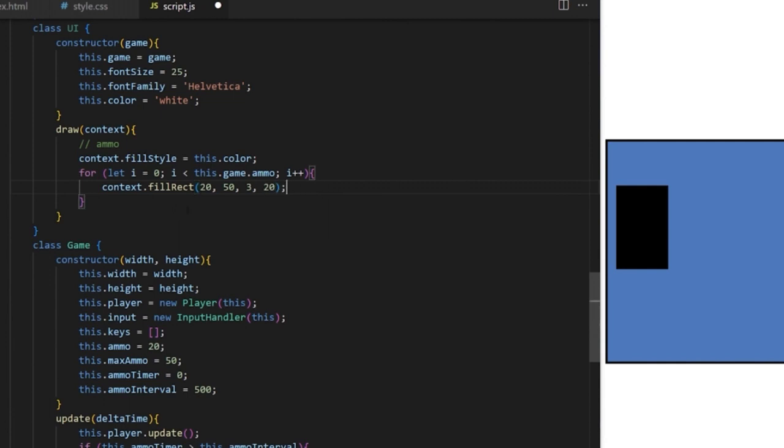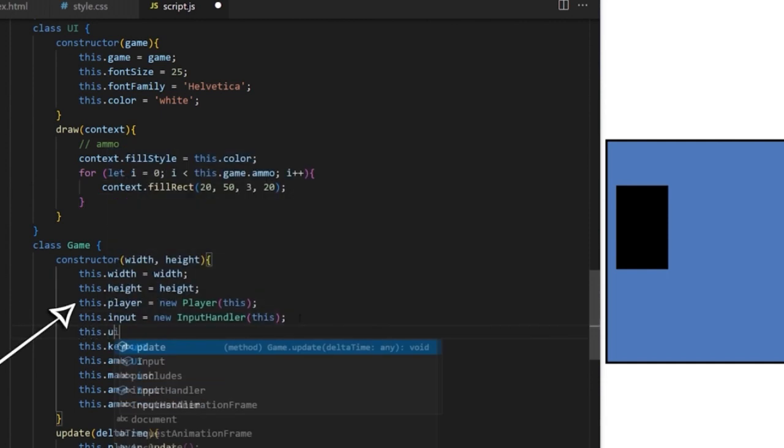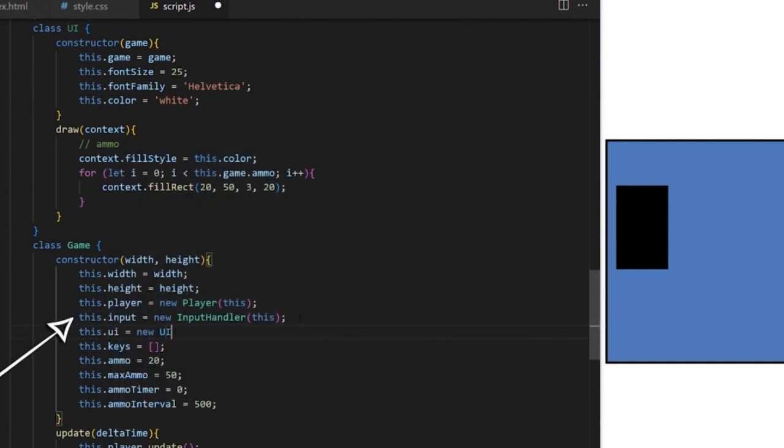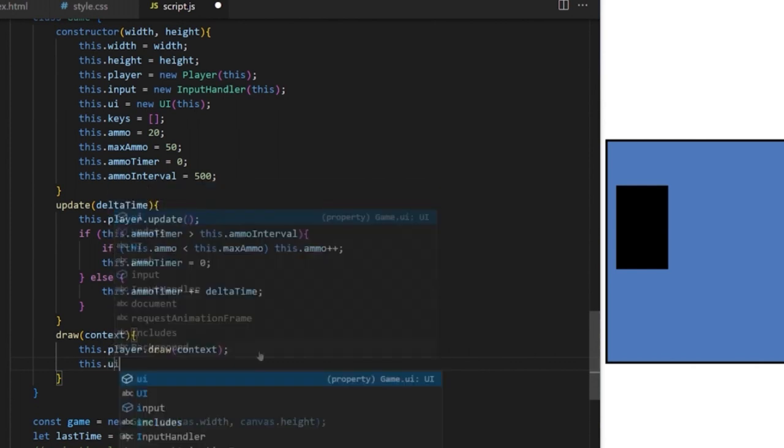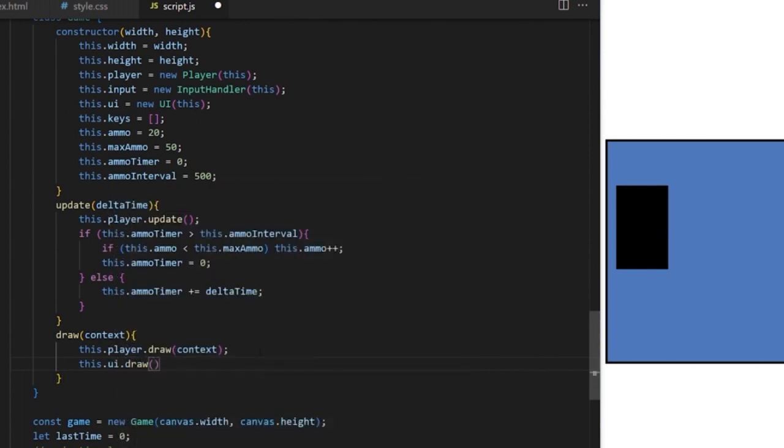Let's draw what we have so far and then we can finish it once we can see what we are doing. Same as we did with player and input handler classes, I create an instance of user interface class here on line 116 inside game class constructor. It expects game as an argument, so I pass it this keyword. Now I use this.ui property and I call its associated draw method we defined on line 102 and I pass it context. Nice!